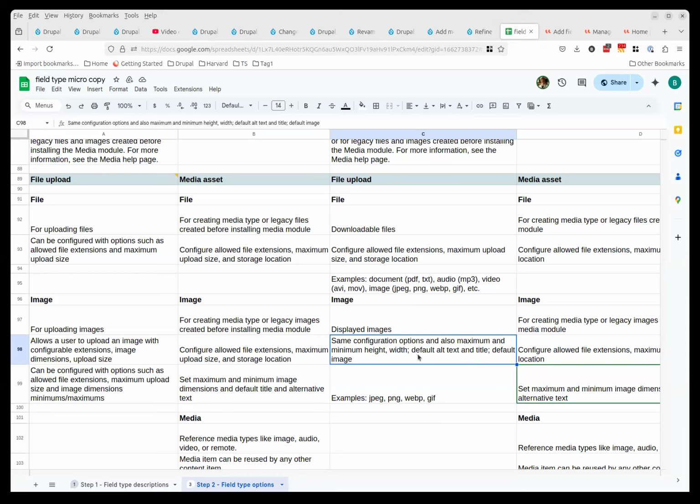Certainly this text is longer than we want. Can we shorten this? For one, it's sort of redundant. You have default alt text title, and then again default image alt text. Technically, I would even consider making it the same order that it is on the field settings page. So default image is first, then comes the alt text, and then the title. Okay.